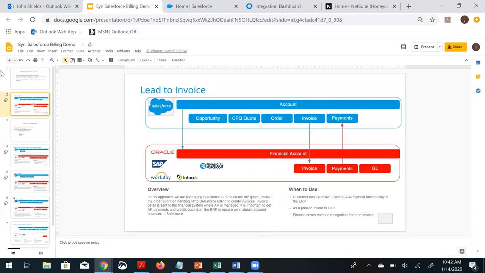This is, generally speaking, the flow we'll see today. Using Salesforce CPQ and Billing, we'll go from a lead to an invoice. The invoice will be sent to NetSuite. A payment will be created in NetSuite, and a payment will then be returned to Salesforce.